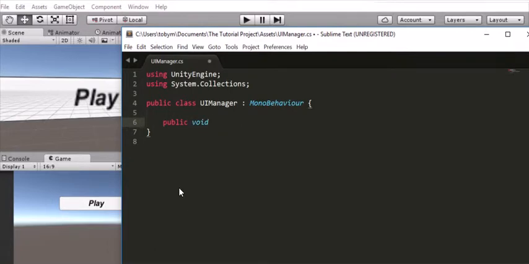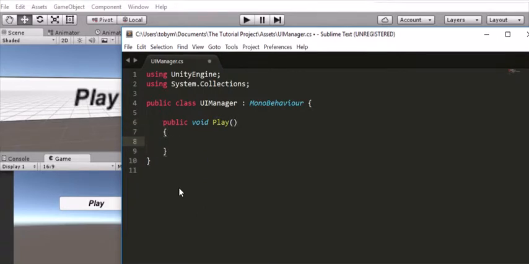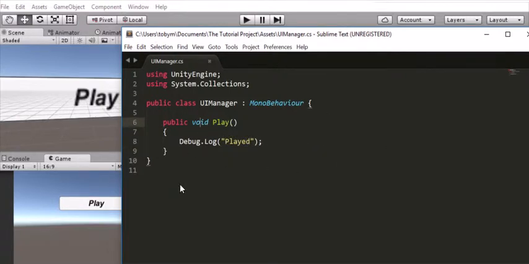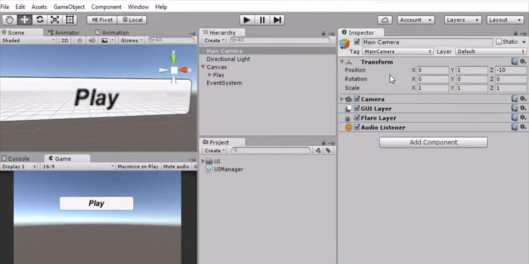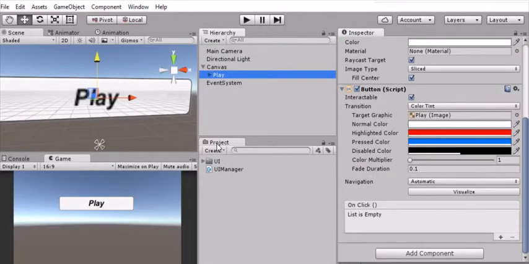So we're going to do public void. We'll just call it Play, because that's what we're going to want to do. We're going to play the game. And then inside this, for now, we'll do Debug.Log played. In a minute, I'll show you how to load another level, which is Application.LoadLevel. Okay, so we're going to put this on our camera, just for the sake of having one script. If you want, you can use multiple scripts and just put it on this guy.